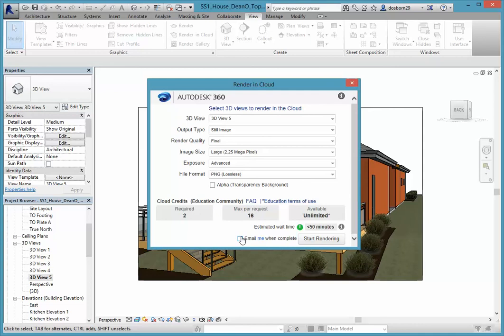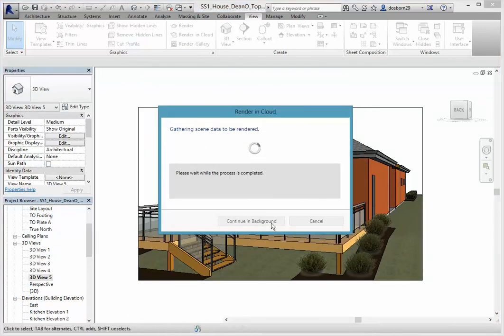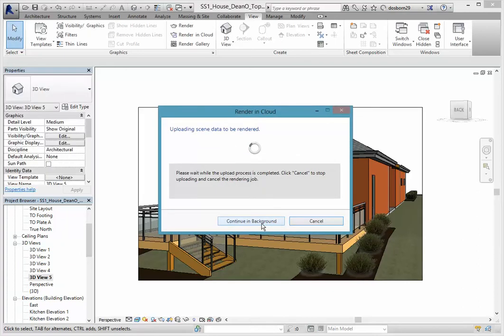It gives you a rough estimate of the time, so it does take a little bit of time to do. I usually just click on the email me when it's complete, because then I can just let it go. I'm going to pause now and let it go, or actually I might take you in and show you what it ends up like. So I'll just click on start rendering and it will buzz around and you can continue in background.